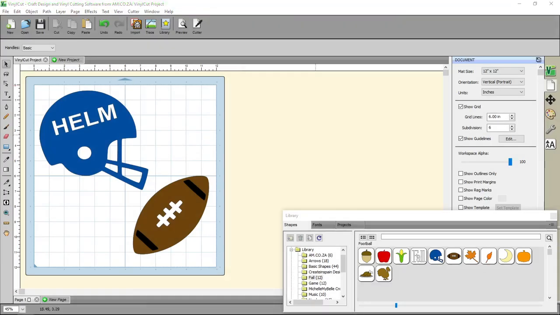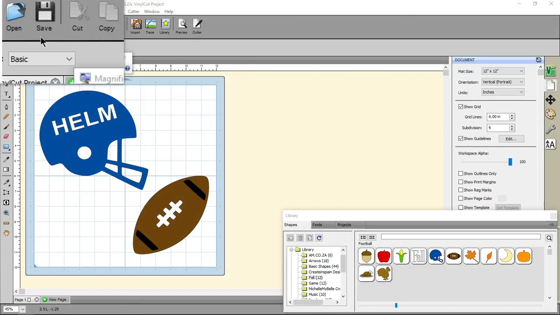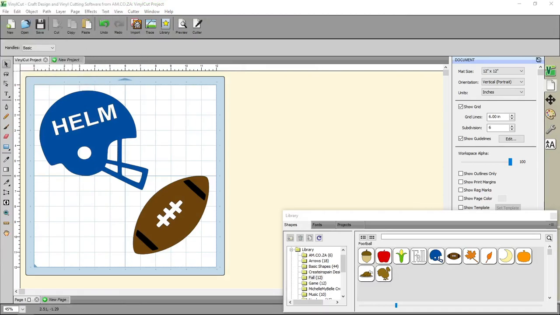Hi there guys, in today's video we're going to be looking at the functions new, open and save in a program called VinylCut.